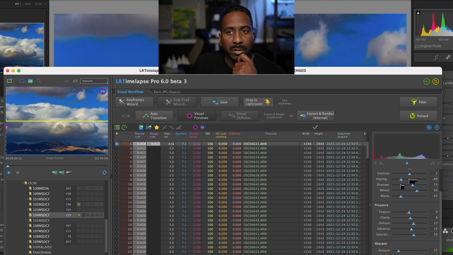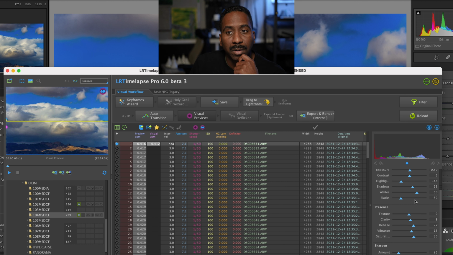So all of those changes carried over. Let's make sure my saturation, yeah, it looks like it did. All the numbers match up. So now I'm going to hit auto transition.